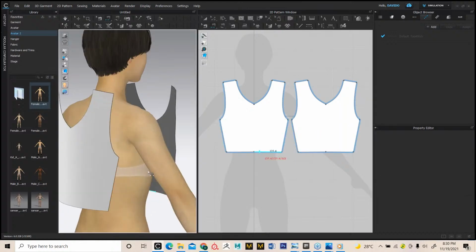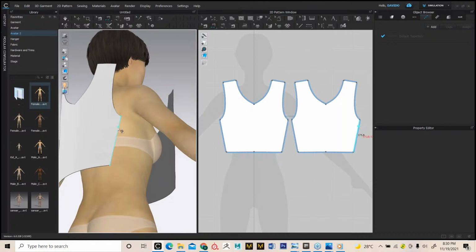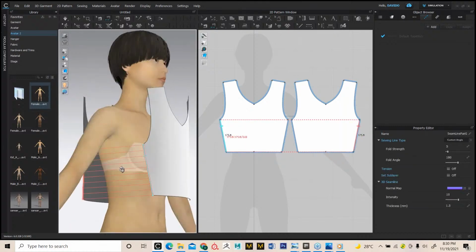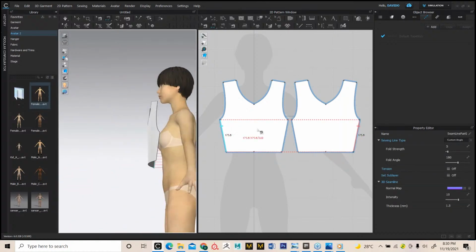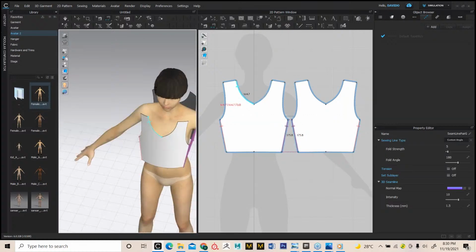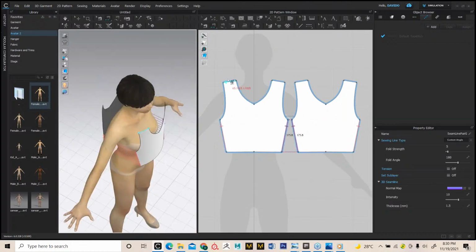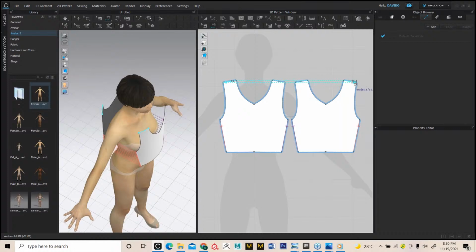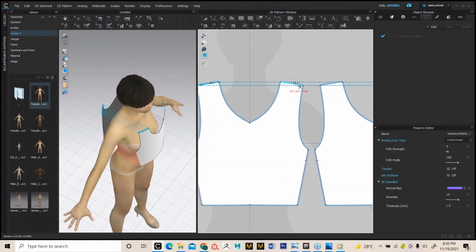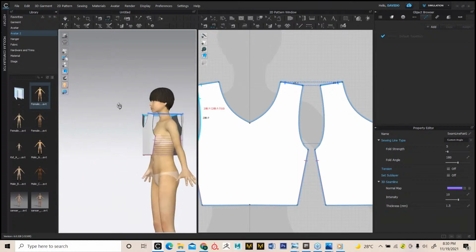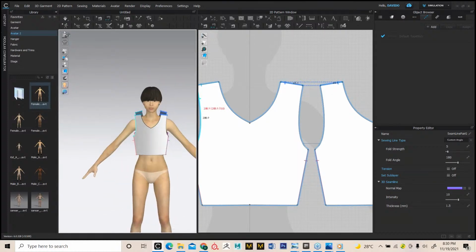Okay, now I have to look at where I'm joining. I'm going to join this part to this part because that's where I want to sew. I'm going to sew this part to this part. I'm going to sew this part to this part. I'm going to sew this part to this part. Perfect. Now we can go ahead and simulate our clothes.